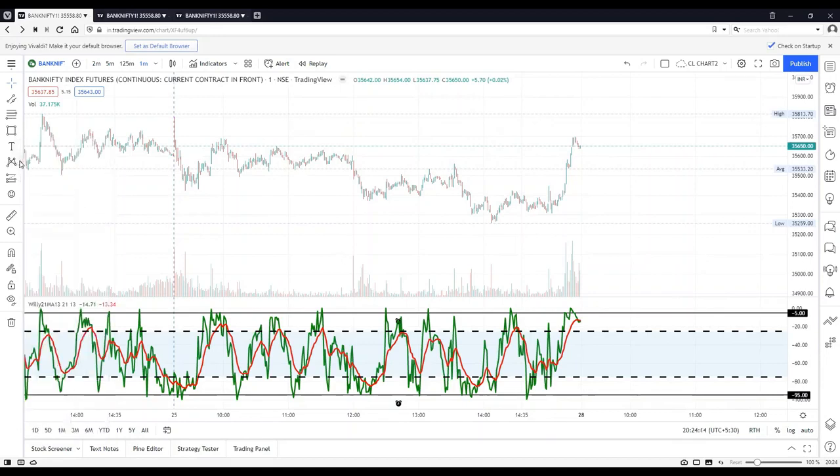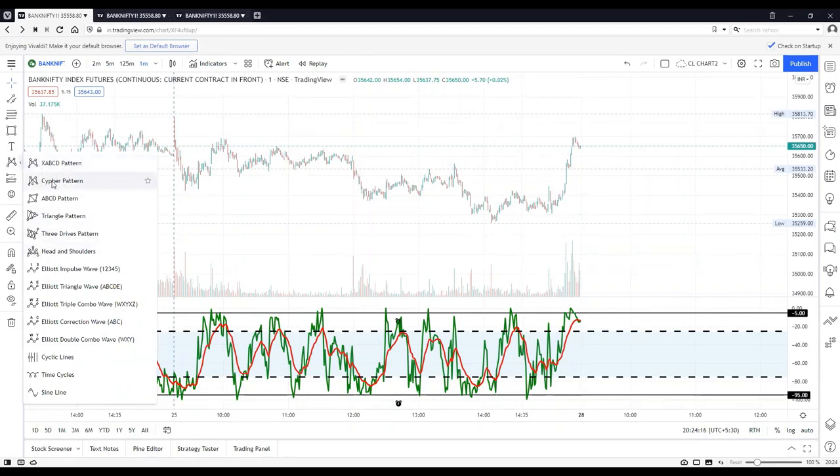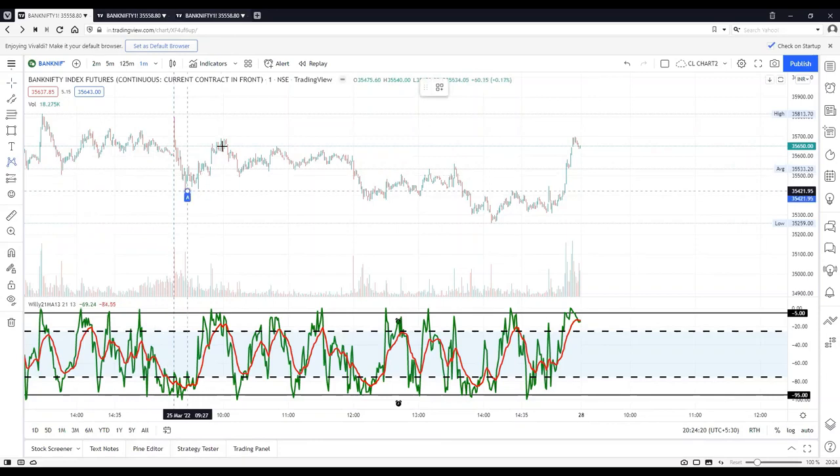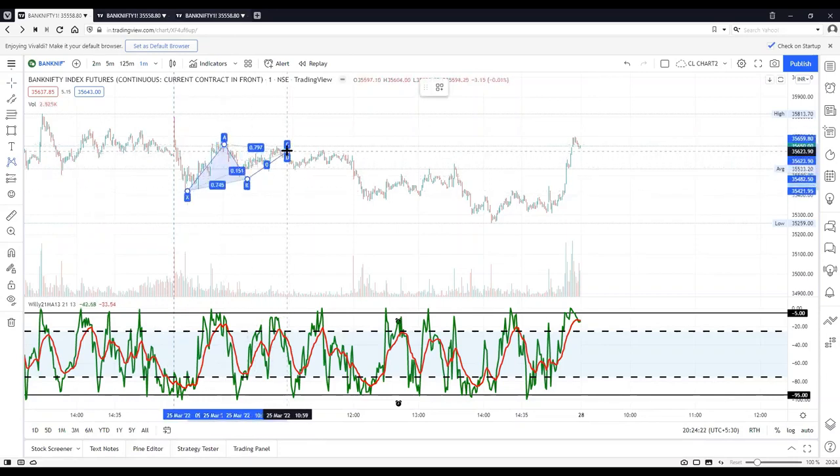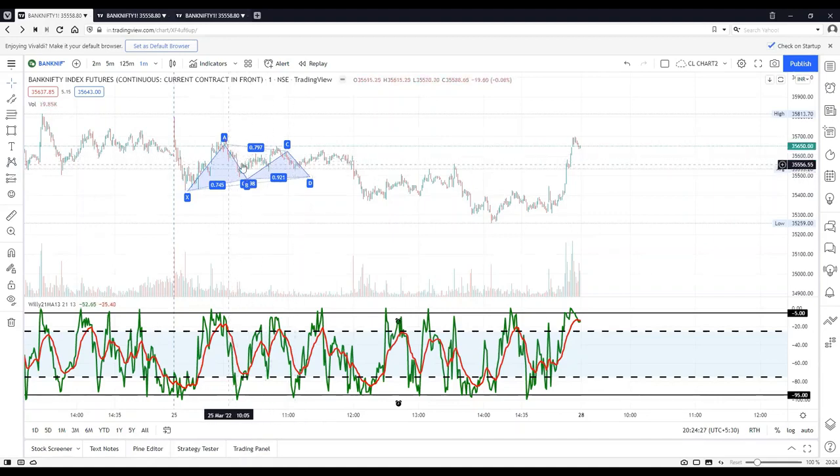And another thing, these are the patterns. You can check with this how it will be working out. Harmonic pattern or something like that. You can find it here.